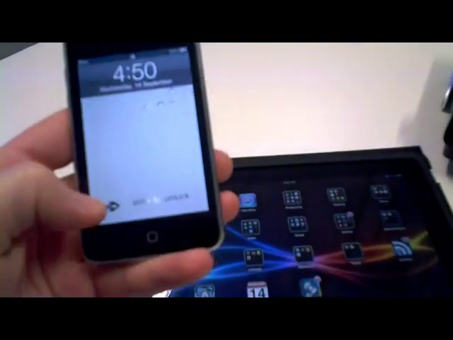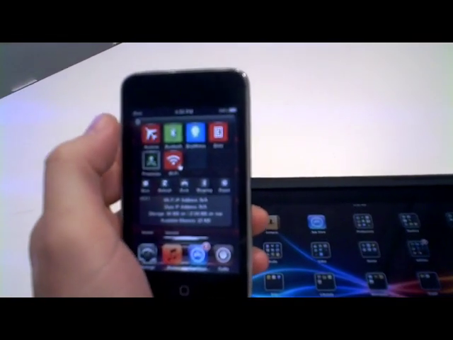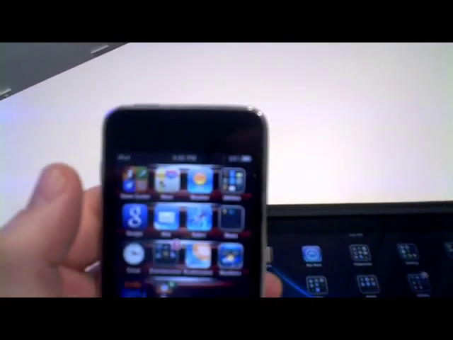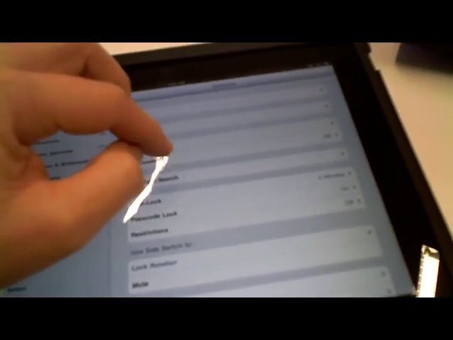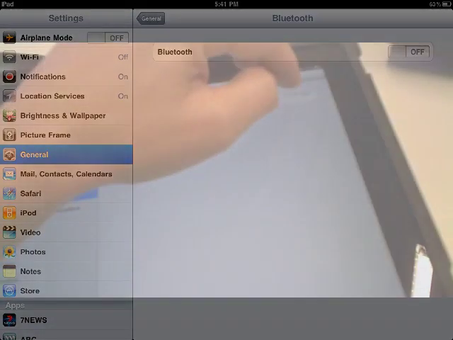The next step is to make sure that Bluetooth has been enabled on both the iPhone or iPod Touch and on the iPad. So here I'm enabling Bluetooth on my iPod Touch. I also then need to make sure I go in and enable Bluetooth on the iPad. You don't need to pair the devices as you do a lot of the time with Bluetooth. It will just automatically work out that they're connected.